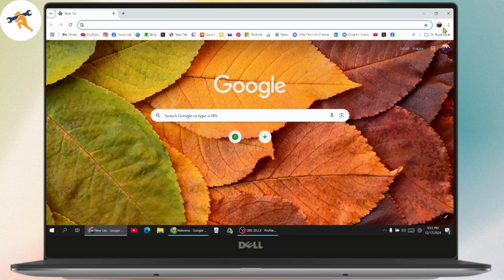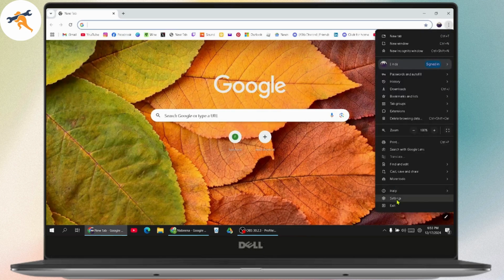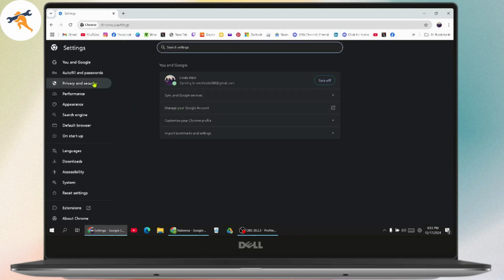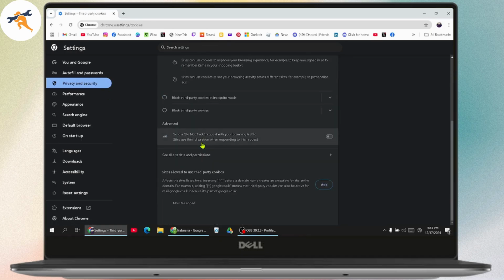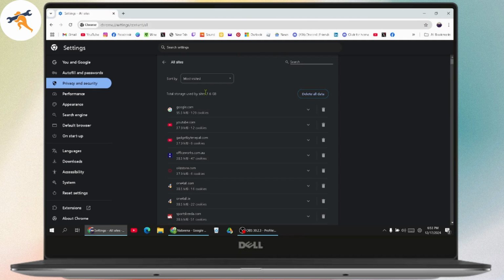And once you open up your browser, you need to go to the upper right, which has that three dots, and go with settings. Now under settings, you need to go with privacy and security. And under privacy and security, you need to go with third-party cookies. Scroll down, go with all site information.